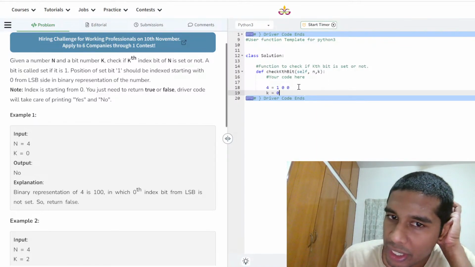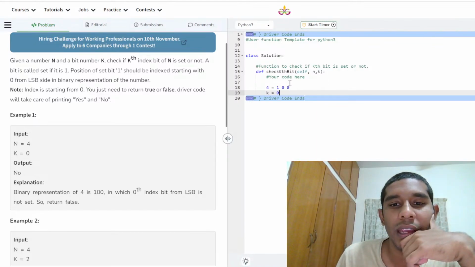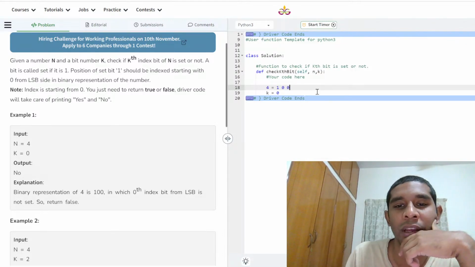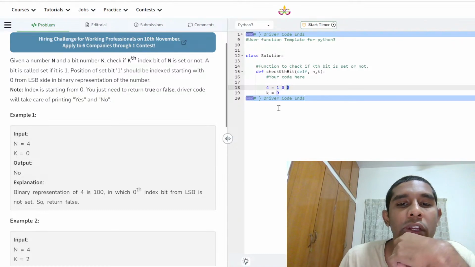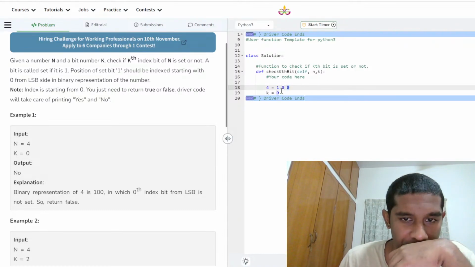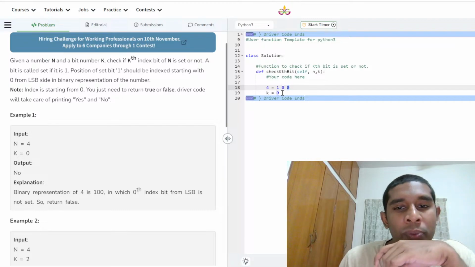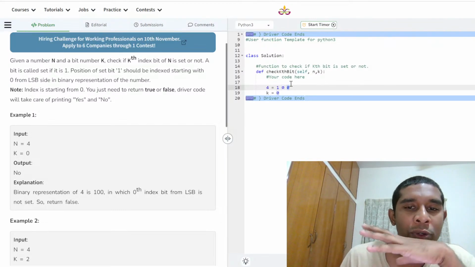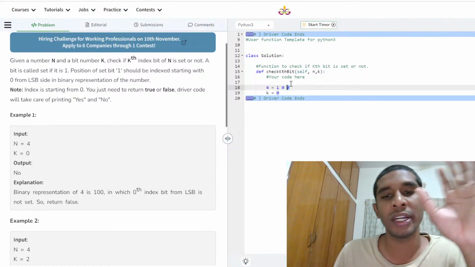Okay. So basically what they're saying is the kth bit from this direction, right? The least significant bit in binary will go from right to left, so this is the least significant bit. So what they're basically saying is k is giving the index of the bit I have to find out if it's set or not, right?